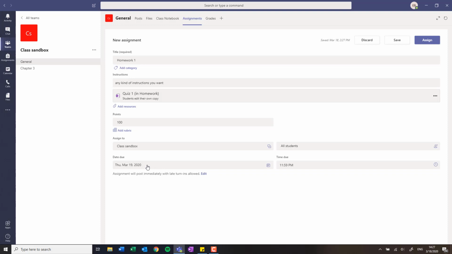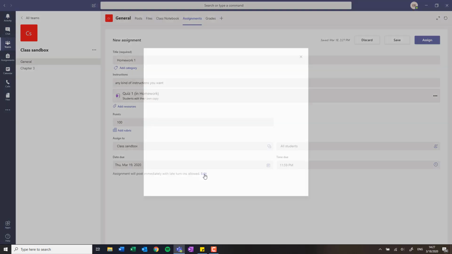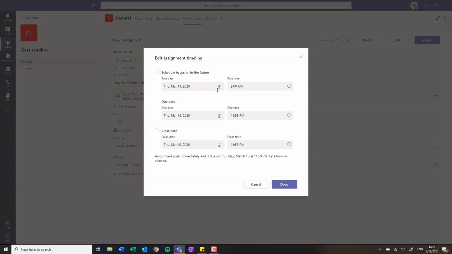This allows me to assign it to all or a few selected students. And then this gives me a due date. So right now the default would be for Thursday, 11:58 p.m. If I go here to edit, if I don't want it to post immediately, let's say I don't want this assignment to post until, I don't know, tomorrow, let's say Thursday at 9 a.m. And then let's say it's due the 27th by 8 p.m. So now it won't appear until March 19th at 9 a.m. and it'll disappear at March 27th at 8 p.m.